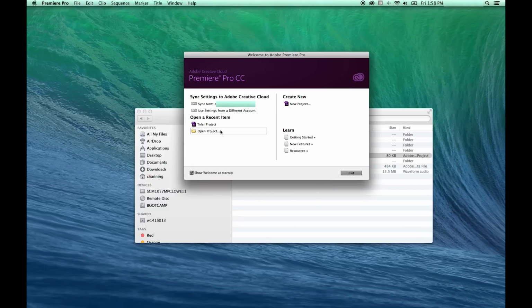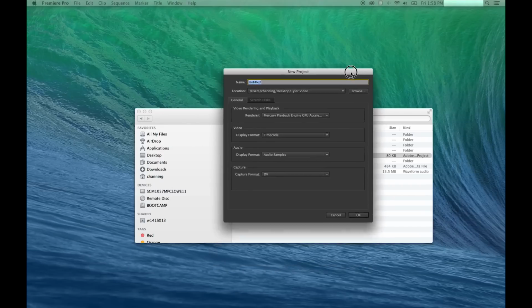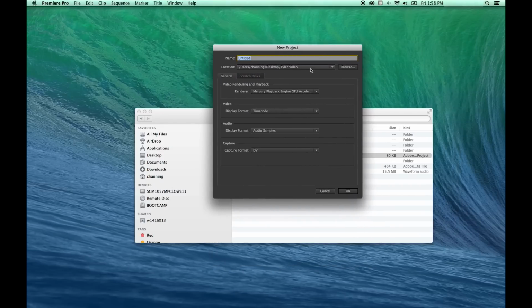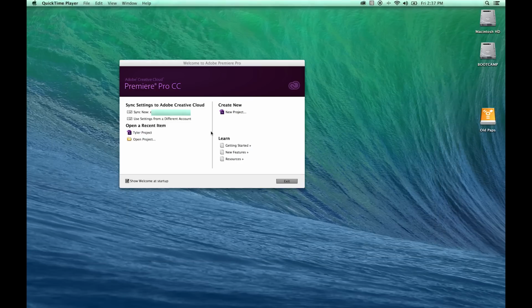I kind of like it because I can open up recent projects once I've opened up Premiere, but I'm going to start a new project. Once you click new project, it's going to bring up some options here. Right here is what you're going to name your new project. So like this project file I've got down here, that was named up here in this window. I'm going to click New Project.